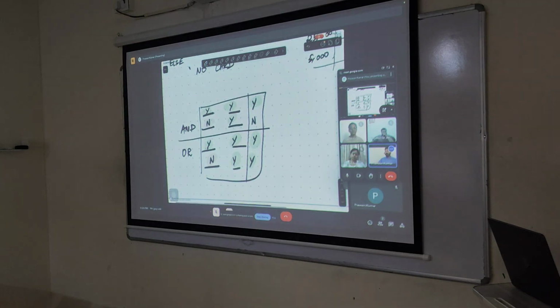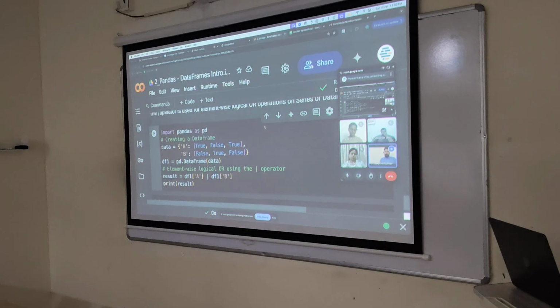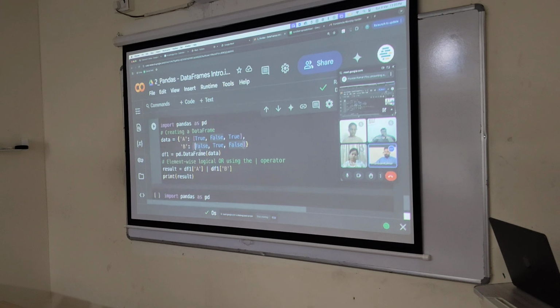Yes. We did the AND operator. Now we are going to use that somewhere. So there are some values in this data frame. True or false? It has only Boolean values.